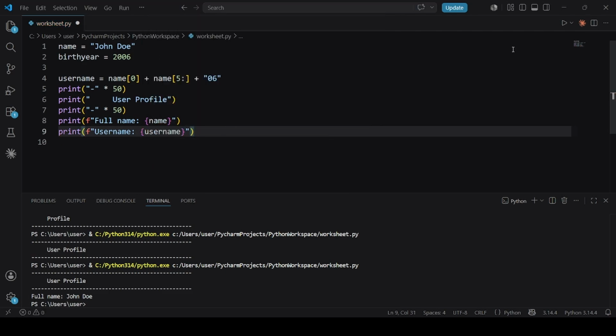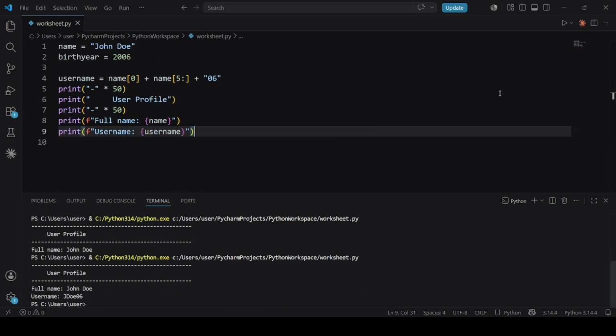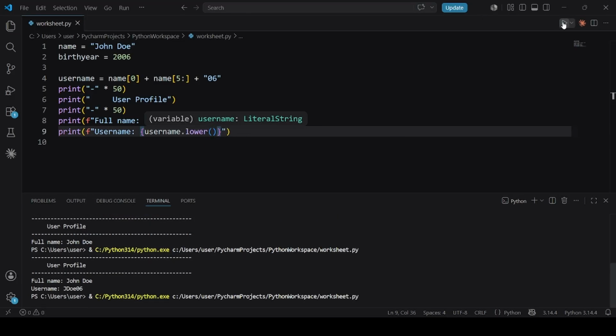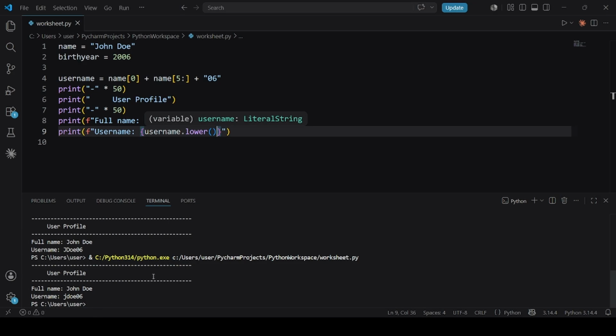Okay, so if I hit run, this is what I have, JDoe06. So let's say usernames are usually in lowercase. So I could equally convert this username to lowercase. I would say dot lower. If I hit run, I'm going to have jdoe06.